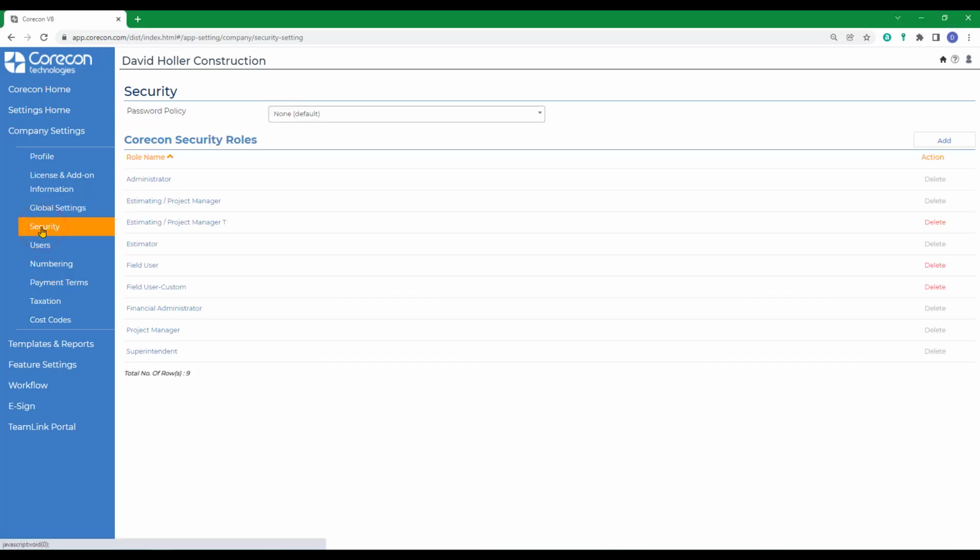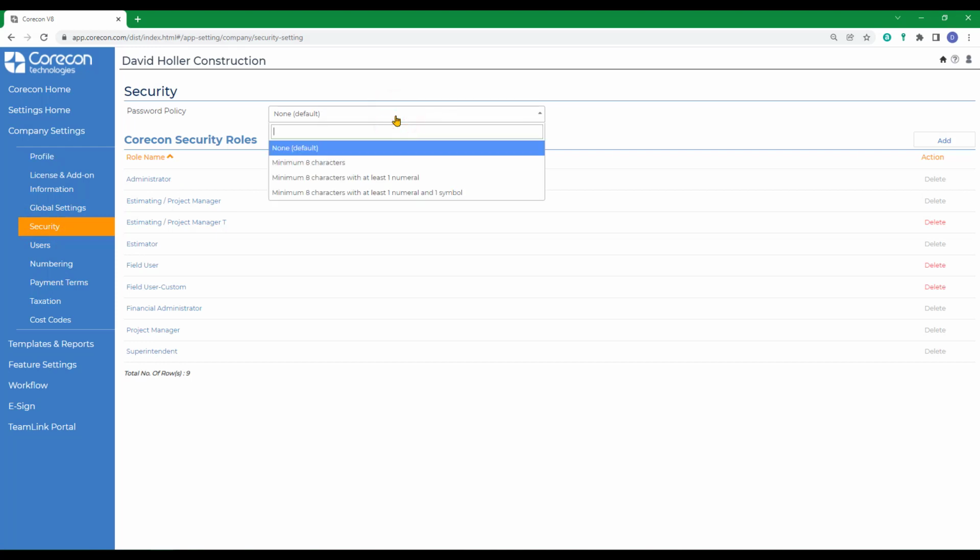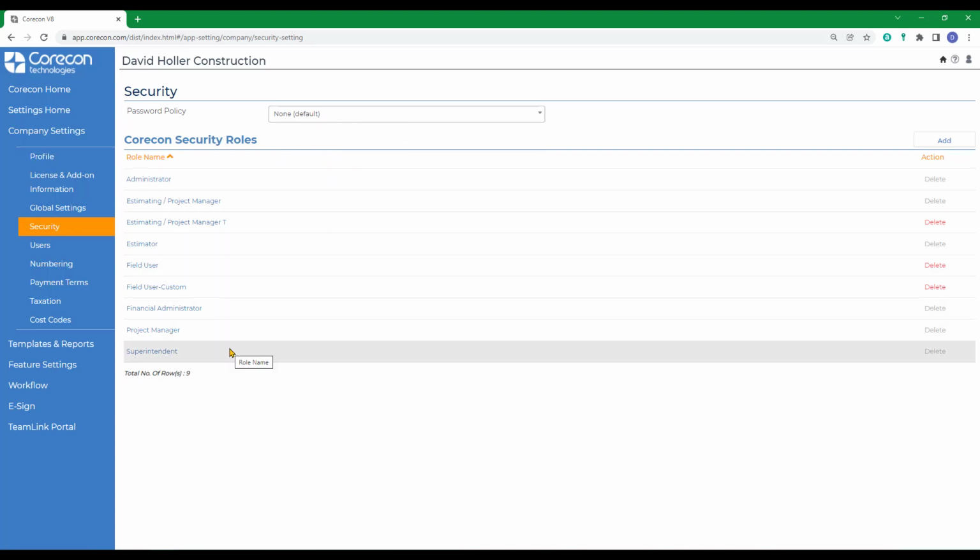Next, down to Security Settings. You do have options when setting password policies, and under the Corecon security roles, Corecon has provided you a well thought out list of security roles. It's important to note that administrator and financial administrator are the only security roles that can see wage rates.